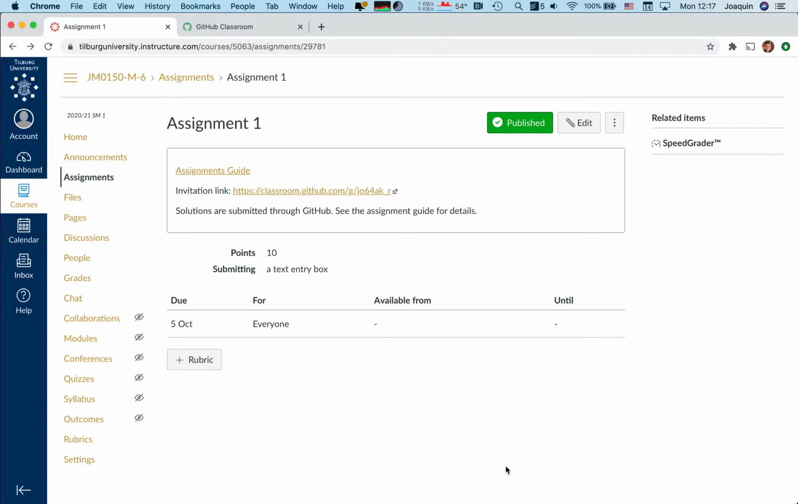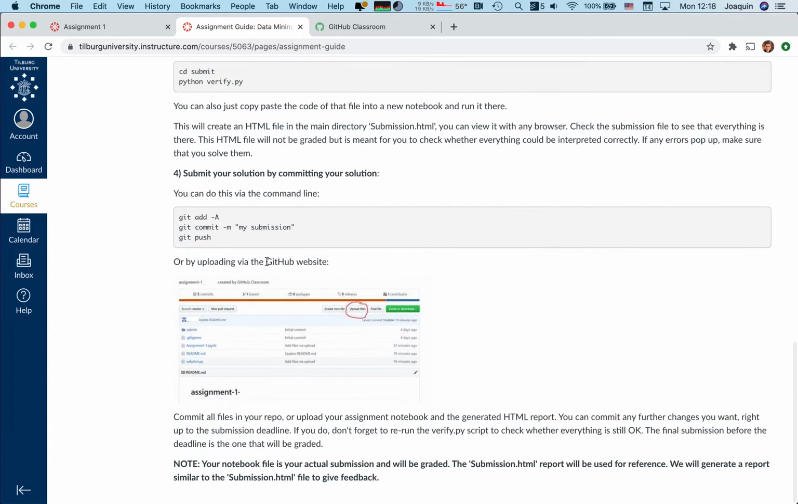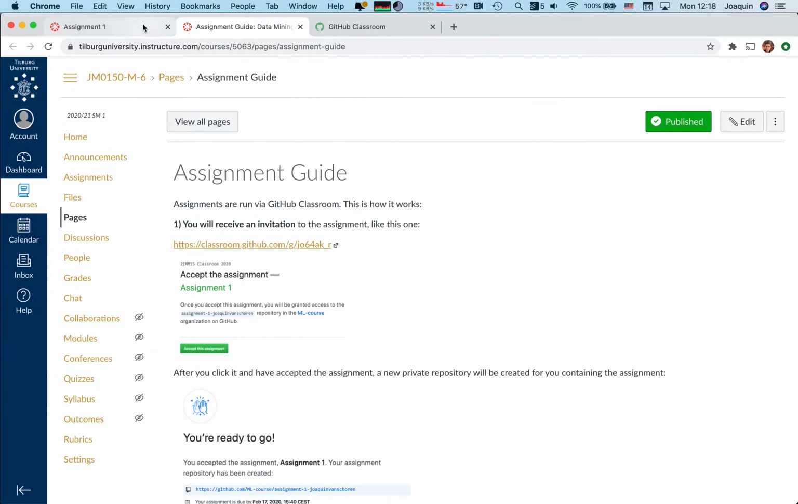Hello, this short video will give you some introduction on how to complete the assignment. So first of all, go to Canvas, find the first assignment, and then you will see two links. One is the assignment guide. This will show you a README basically on how to solve the assignment. So please take a look at that in your time.